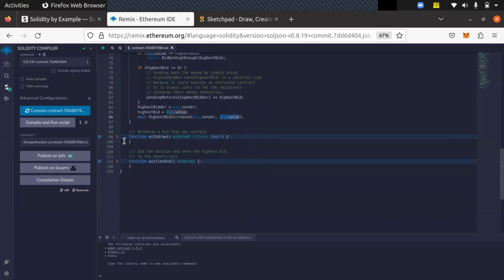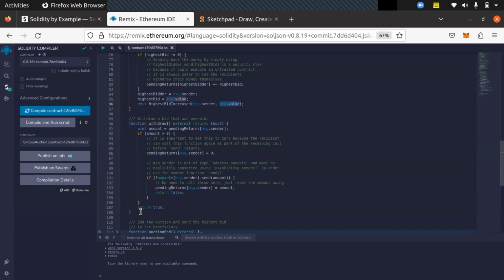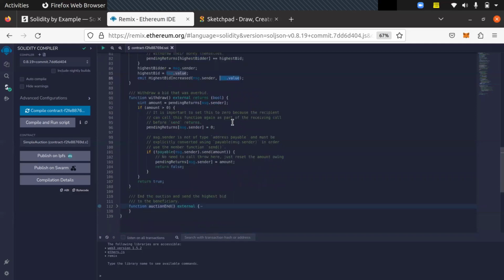Now we have our withdraw function. Once the contract is over, or even before then, if you were no longer the highest bidder, because somebody else came with a higher bid, you should get your money back. So here's the function to do that.